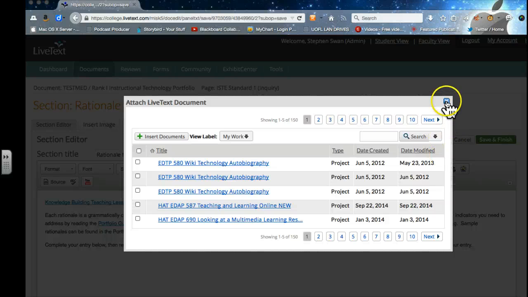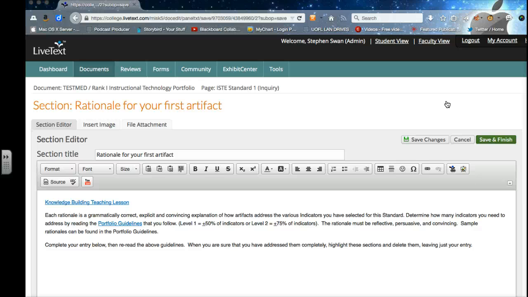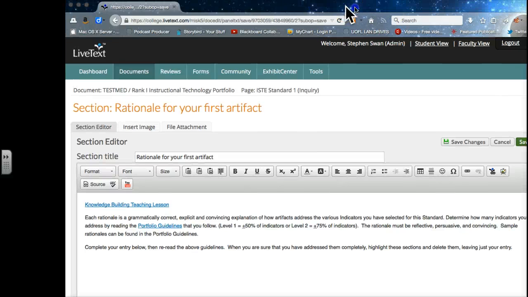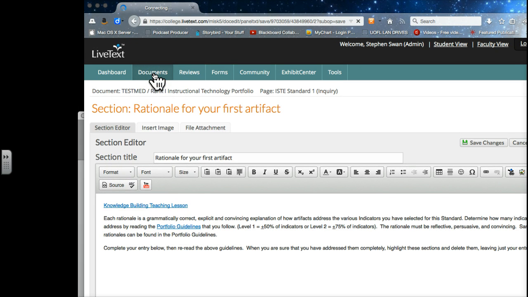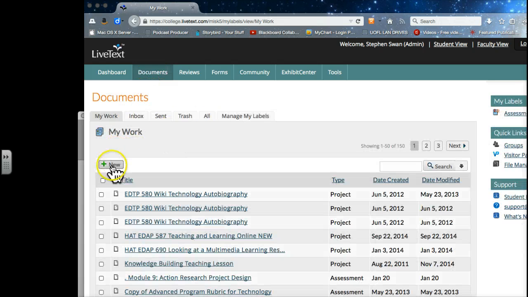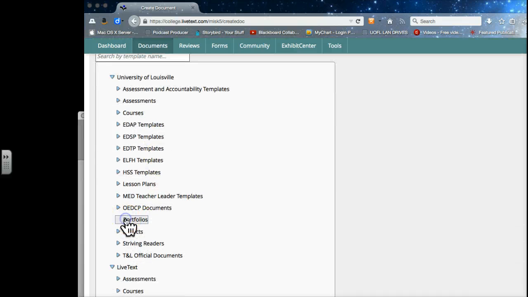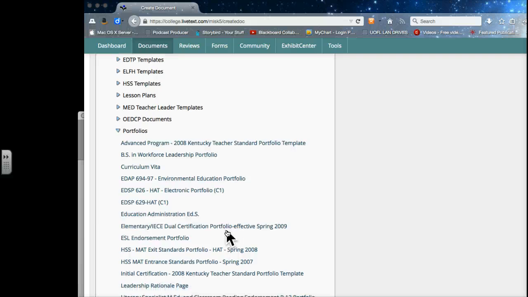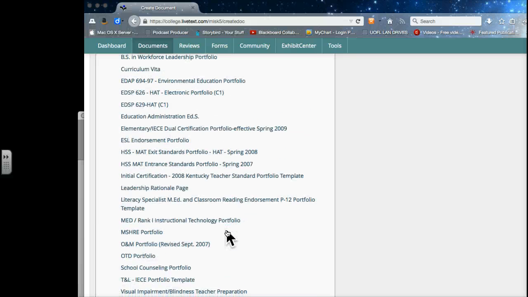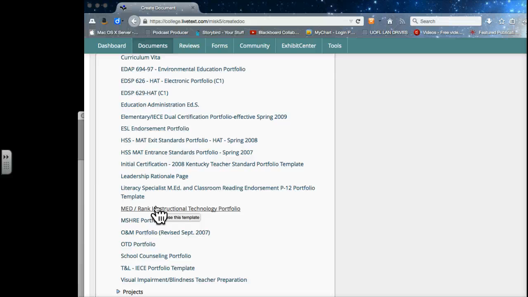All right, to review. Portfolio is not a big deal. If you want to come in and make an appointment and sit in my office, I can guarantee you within an hour and a half or even an hour, we'll have this done. It's that simple. You are going to go into LiveText. You will go to your Documents tab. You will click on New. You will scroll down to where it says Portfolios. You will find our portfolio right here.